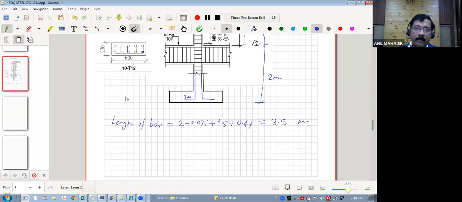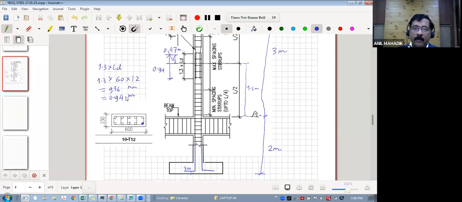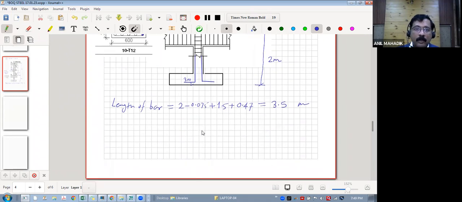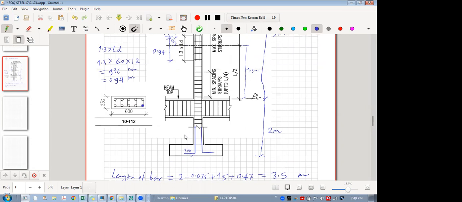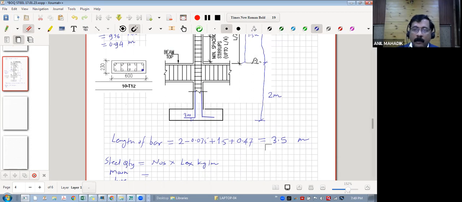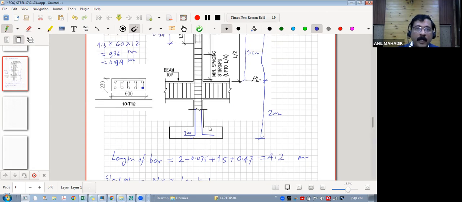Once you know the length of any bar and the number of bars, you can calculate the weight of the bar. So the weight of the column, whatever quantity we are calculating till this level, the steel quantity will be numbers into length into kg per meter. Steel quantity of main bars. Main bars means those dots. Yes, there is a little mistake by me. It will be 4.2 meters.